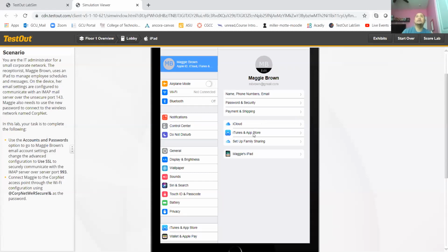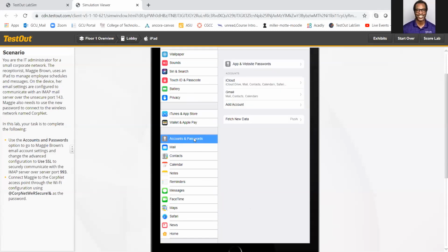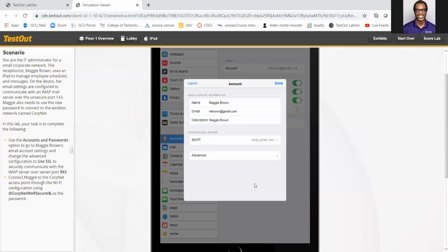Do you go to password and security? Nope, wrong. You have to scroll down to accounts and passwords. Yeah, accounts and password setting. And we want to change the email settings. Now she has iCloud, which is not email, but she has Gmail. So we want to go into there, and generally you touch it, but we're mouse clicking. So now what? Go into the account, it'll bring up the account.